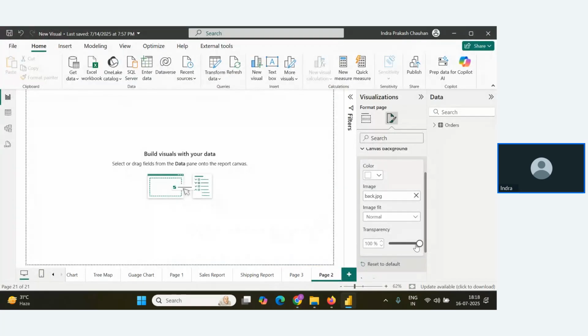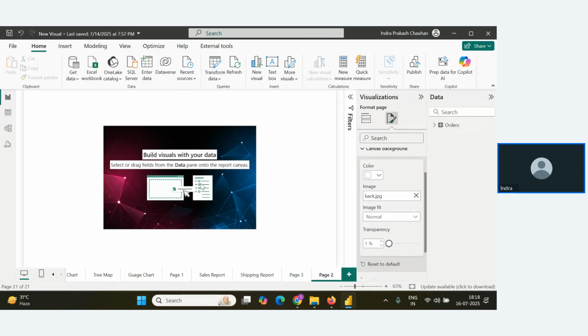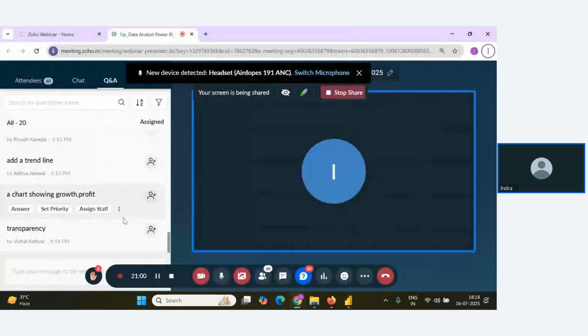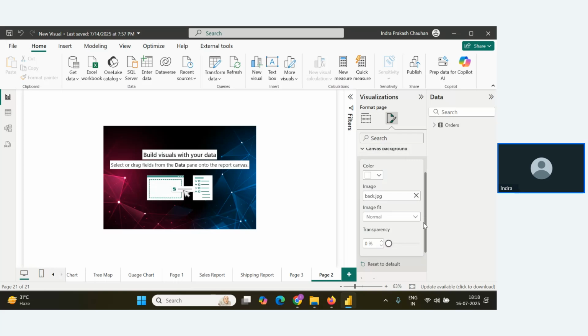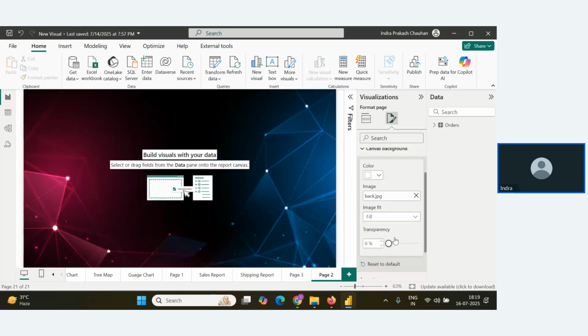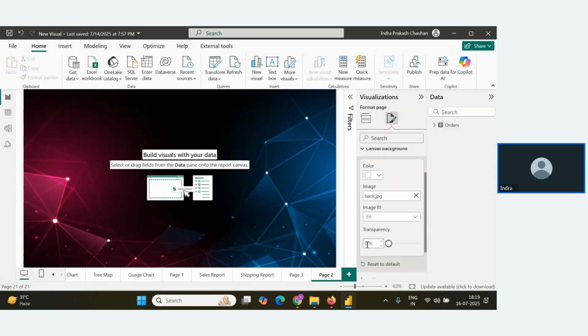So basically, you can see my transparency is set to 100%, because of which I'm not able to see my image. If I reduce this, you will see my image getting visible. Let me reduce it to 0. All right, got it. Now this is a normal fit. Let me select here as fit. Okay, fit. Got it. This is my first thing.